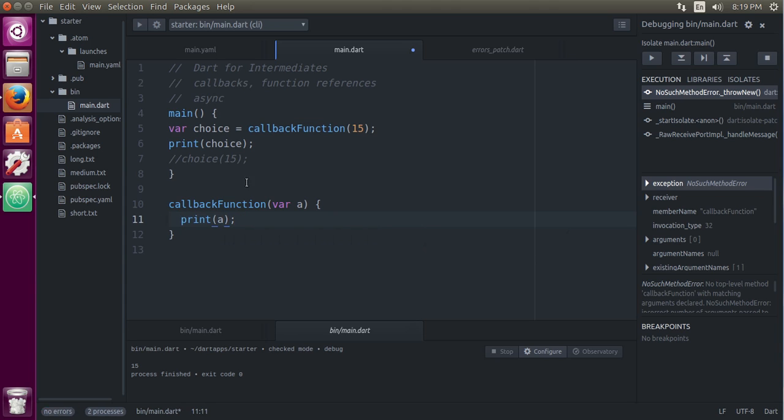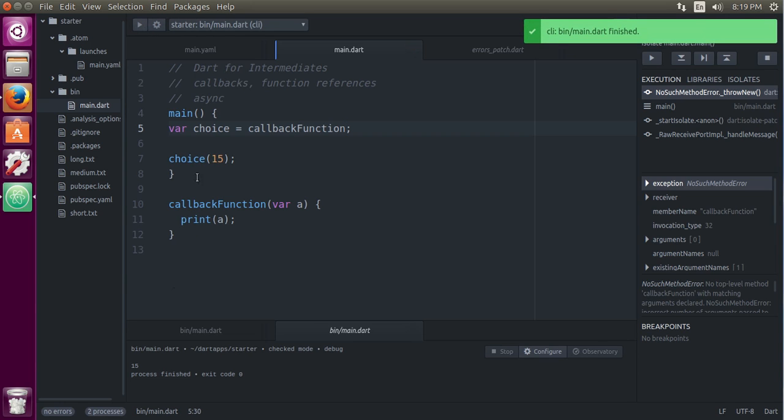Let me make it this way. And what if we do this then? 15, no. We're calling this function right here, and this is just the callback or the function reference. Now, this is kind of a silly example, isn't it? So when you think about it, well, wait a minute. Why do you have to make this equal to this? That doesn't really make much sense, does it?